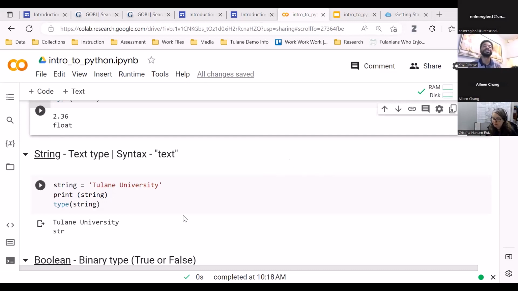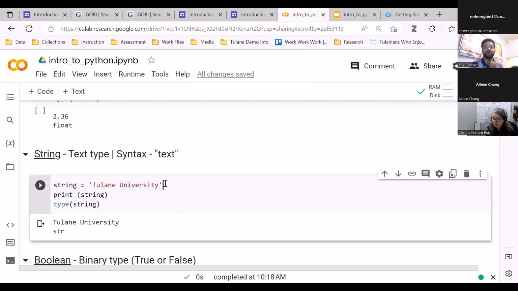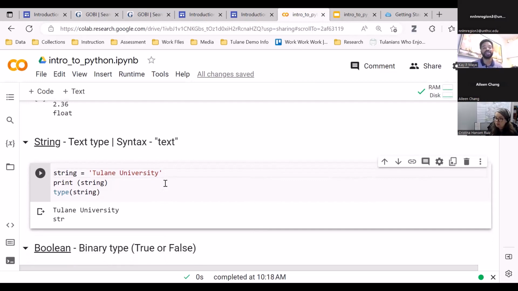So if we want to store string data, you would establish the string data in quotations here. You see I have Tulane University, so string equals quotations Tulane. You can use double quote or single quote to establish text data, but they just have to match. I can't use a single quote and then a double quote. It would have to be 2 of the same thing. Then if I do that same process, I print it out and I ask what type it is. I'm going to get Tulane University, and I'm going to get string. Okay. So we've talked about integers, which are whole numbers. We've talked about floats, which are decimals. And then we talked about string. These are the basic types of data that you can store in Python.